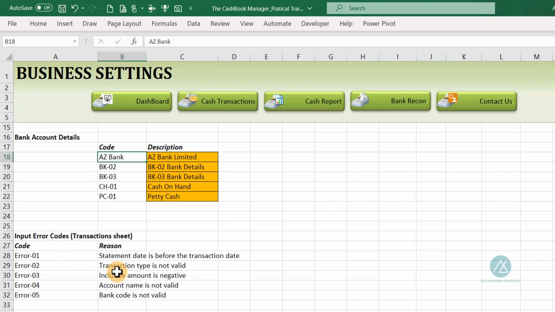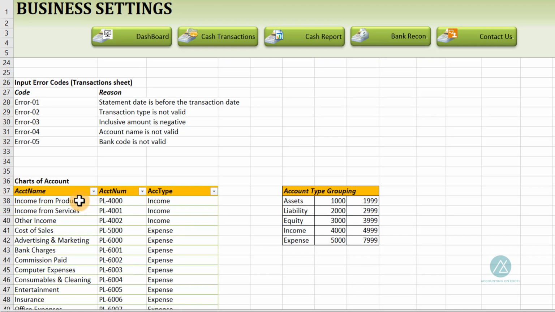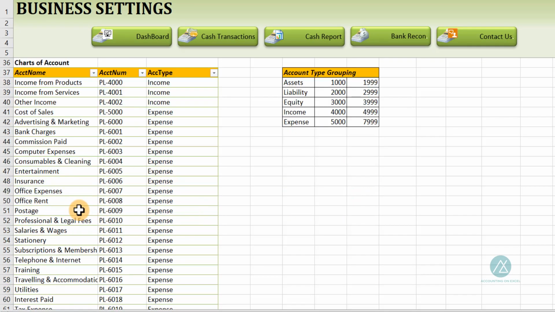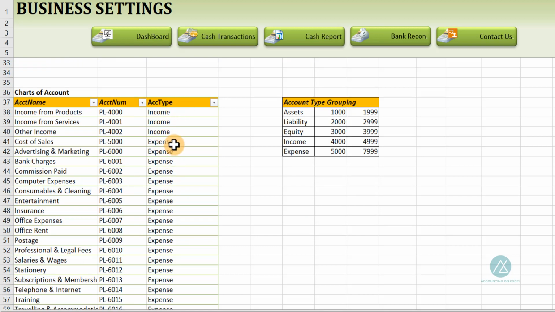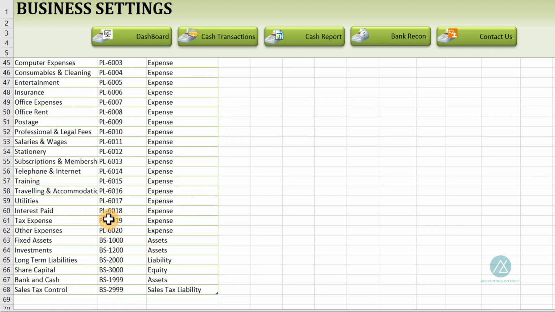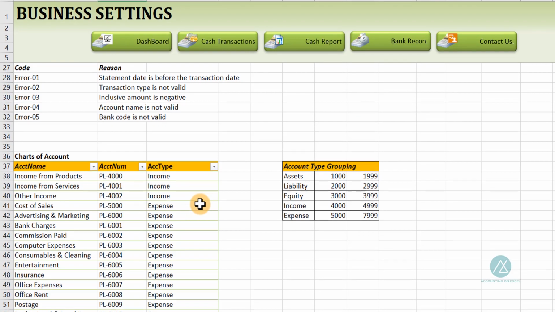Here you have the error code and the reason for each error. And here you have the chart of accounts. You can edit it to suit your business, right? Just ensure that the account type suits each of the account names you are inputting. If it's an income, ensure it's under income. If it's an expense type, ensure it's under the expense type, right? So that is it for the setting, right?